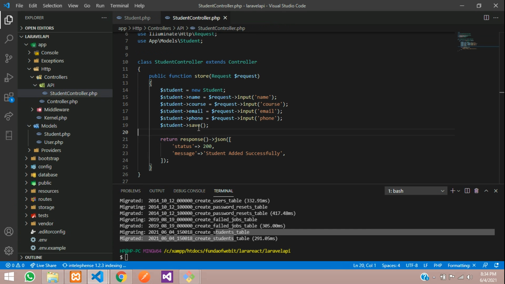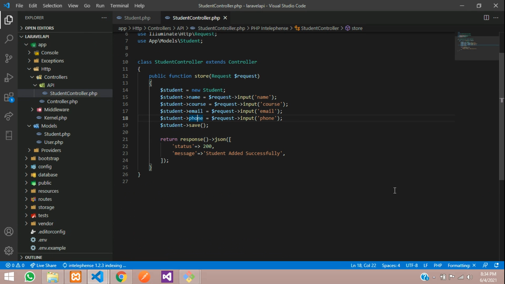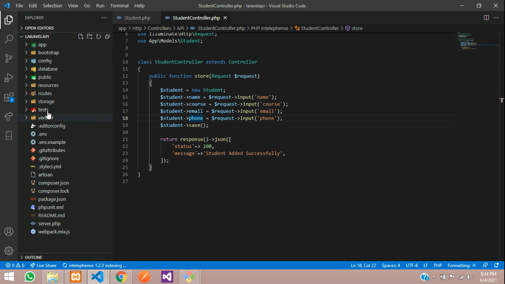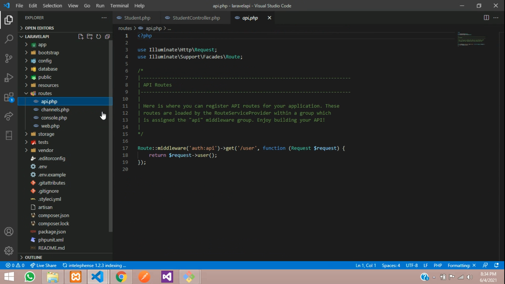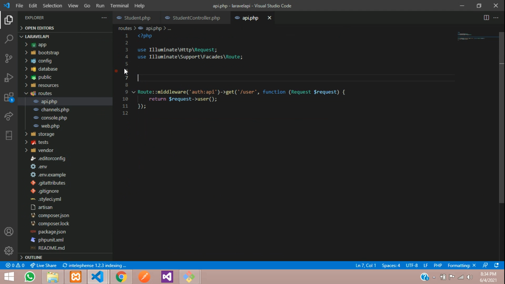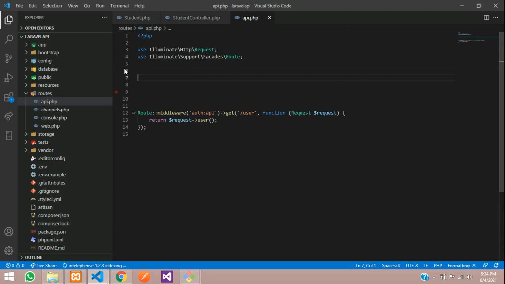So now we need to route this. So let's move to a route. Before that, kill this terminal. Let's go to our routes, api.php. Move over here, and now let's create an API. Let me just remove all this, we don't require.